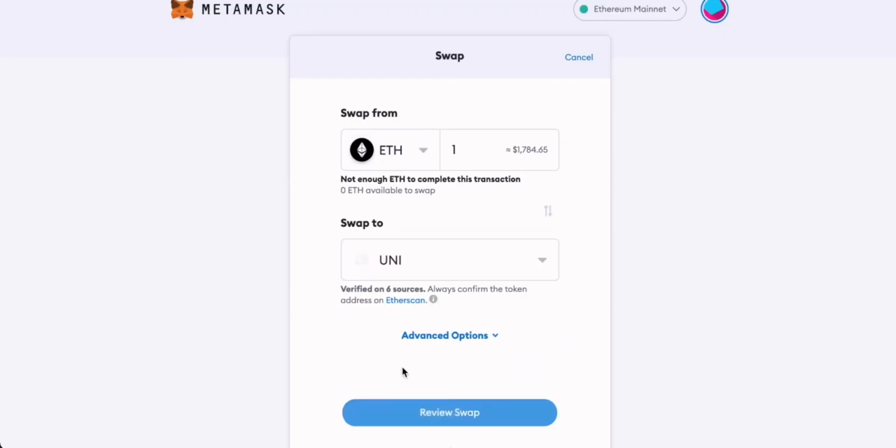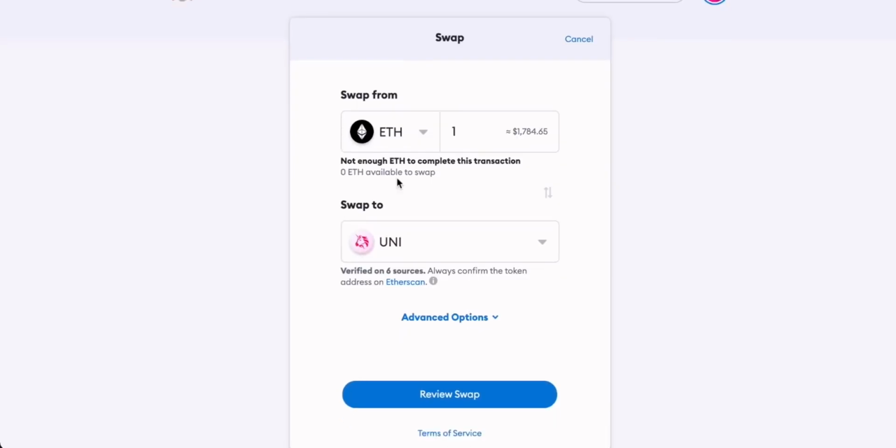So let's just choose Uniswap as an example. So we could be giving over one Ethereum based token and then getting however many Uniswap tokens that is worth. You can also read down here that MetaMask is verifying the validity of this token, verified on 6 sources. Like I said before, scam tokens could actually have the same name as an original token that you might want to swap into. So it's good that MetaMask verifies that this is a proper original token verified on 6 sources so that we know that we're actually buying the real thing.